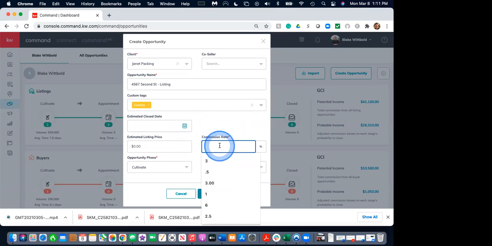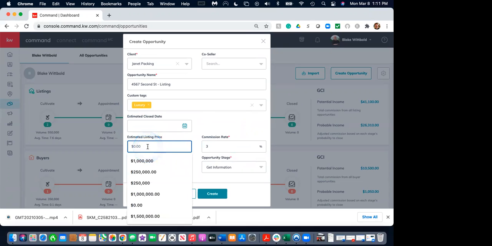Commission rate is going to be our half of the commission, so 3. And I've seen Janet's house a couple of times now, but I'm estimating her listing price at about $2 million.